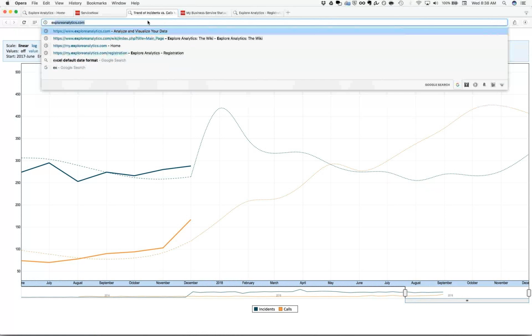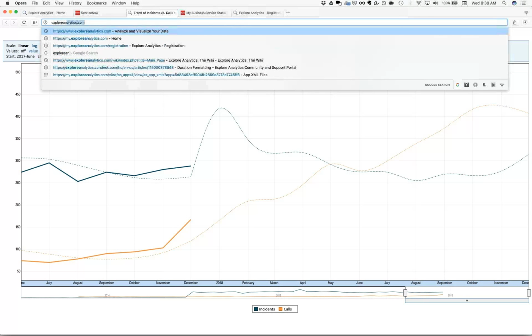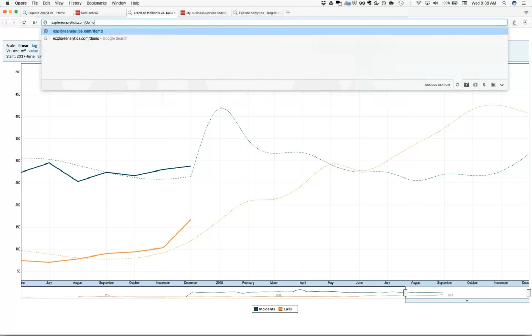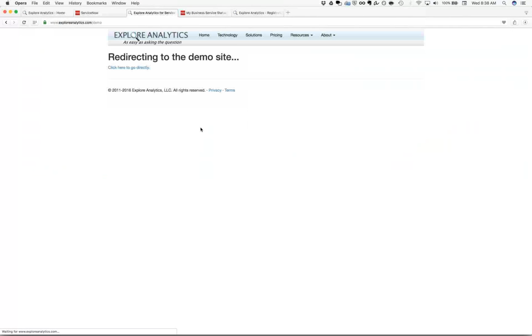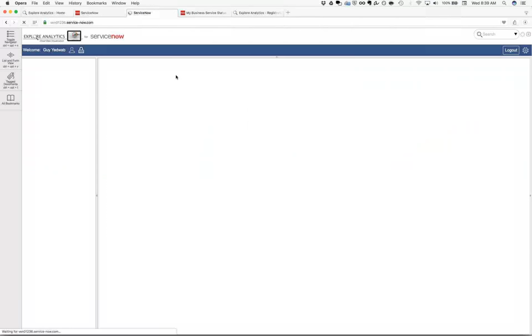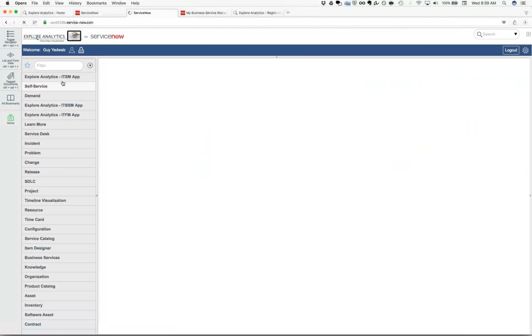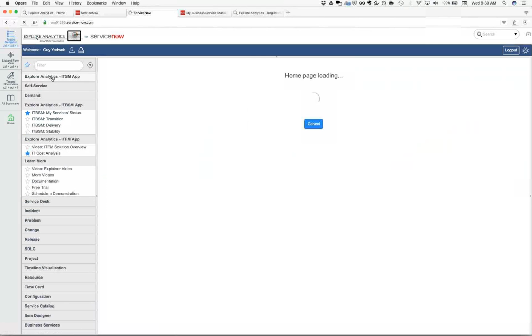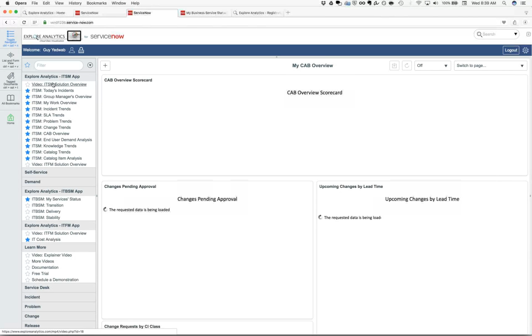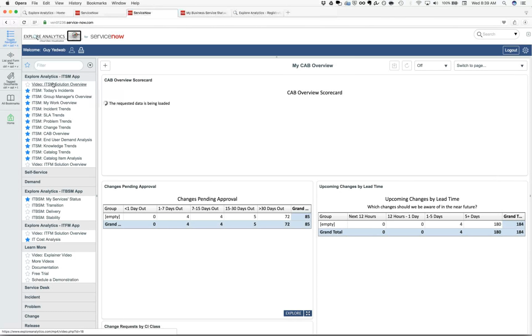If you want to see them, you can go to exploreanalytics.com/demo, and that's going to redirect you to a sandbox ServiceNow environment where you can actually see the analytical application reports fully live, fully interactive in a ServiceNow environment that has a lot of these pre-built views.